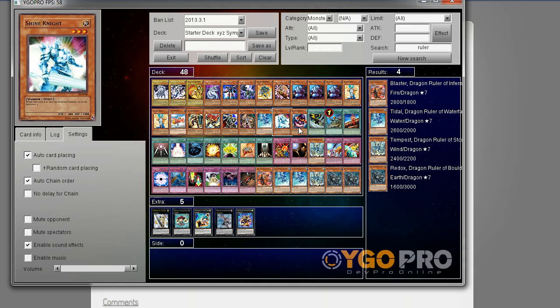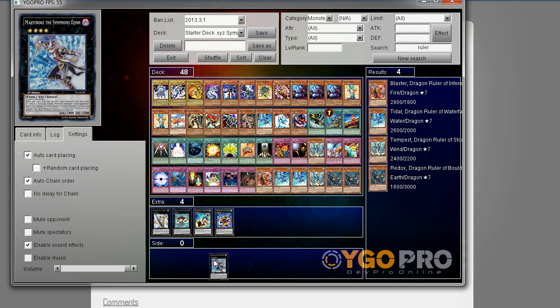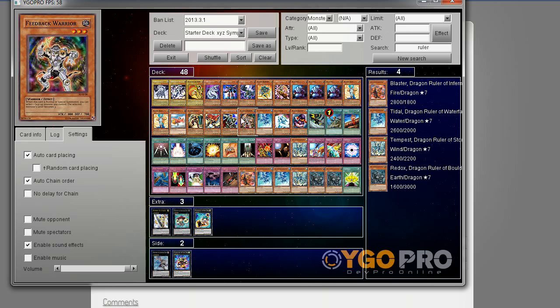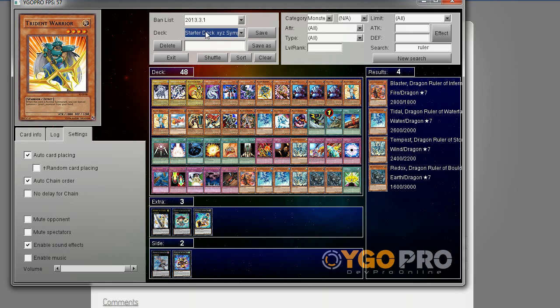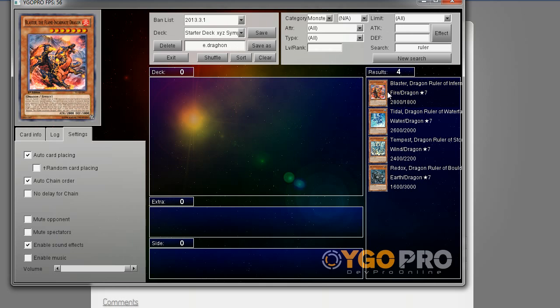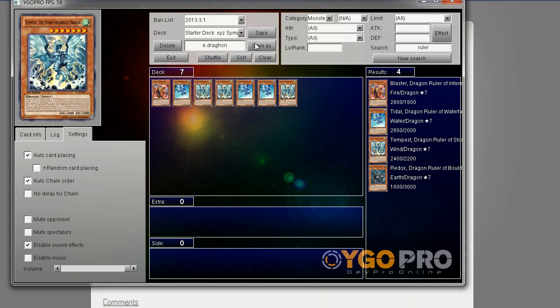I don't have to drag. You can click and drag. You have your side deck, you have your extra deck, everything is all good to go. And then once you're finished with your deck, you go ahead and hit save, and then it will save over the name. If you want to make a new deck, you just hit clear, and then you resave as eDragons, let's say for example. Let's spell it with an H, because why not? eDragon. So you go ahead and add everything, and then you hit save.